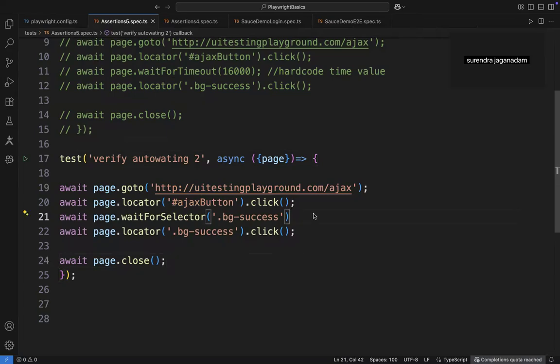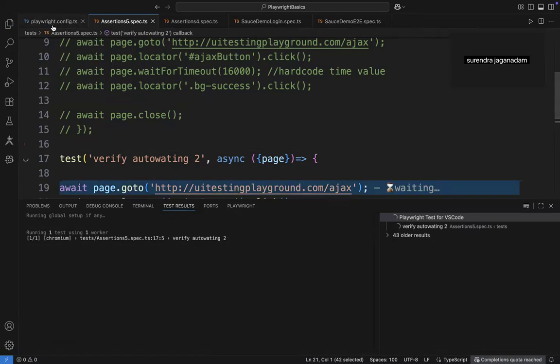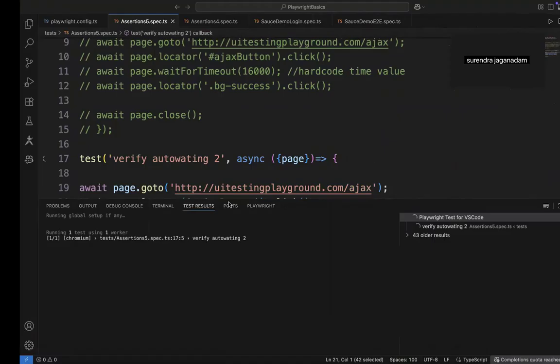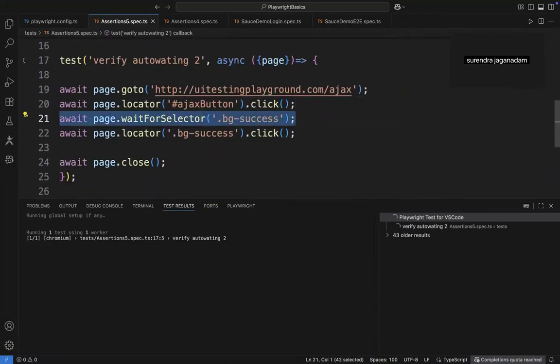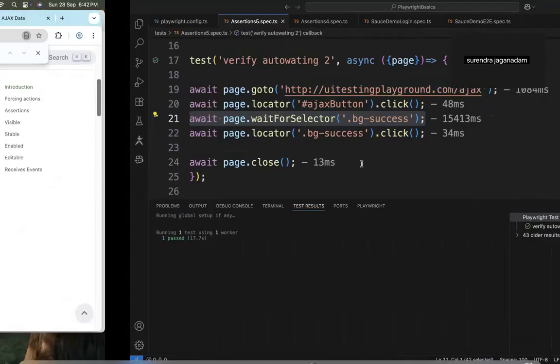So here, what we were doing is asking it to wait for this particular selector. Let me try to run this program. And if you observe right now, it performed that operation and it is waiting for this particular selector to load, to display, and then it will perform the further sets of operations. Perfectly all right. So this is the way.